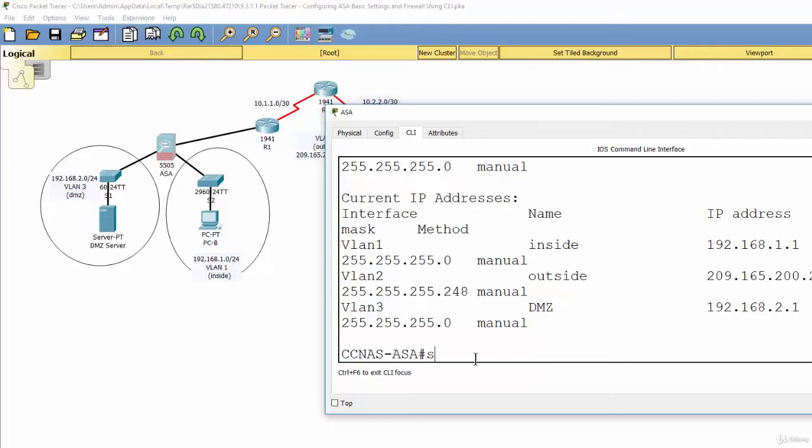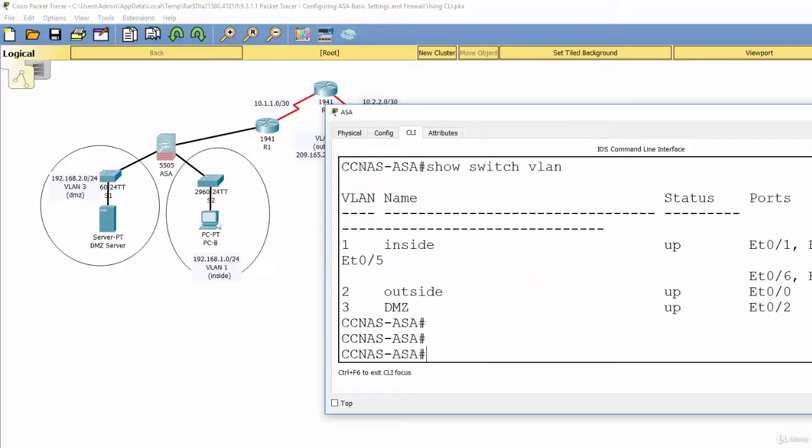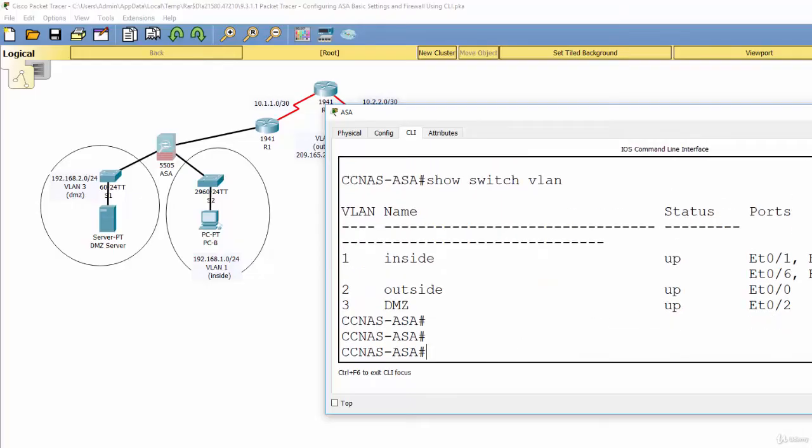And another show command is show switch VLAN. You can see that Ethernet 0/2 is on the DMZ VLAN.